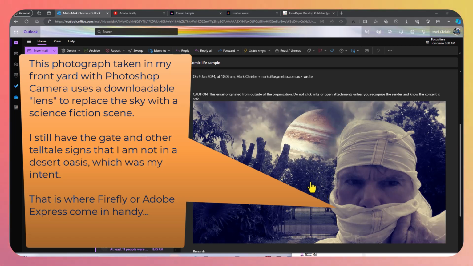it's going to be difficult to get a picture like this. Now, this is the raw picture where I've actually downloaded Photoshop Camera, a free app, and I've downloaded one of the lenses which gives us this Jupiter stormy, cloudy, science fiction style backdrop. It basically replaces the sky. And yes, I had a kind of a scarf thing.